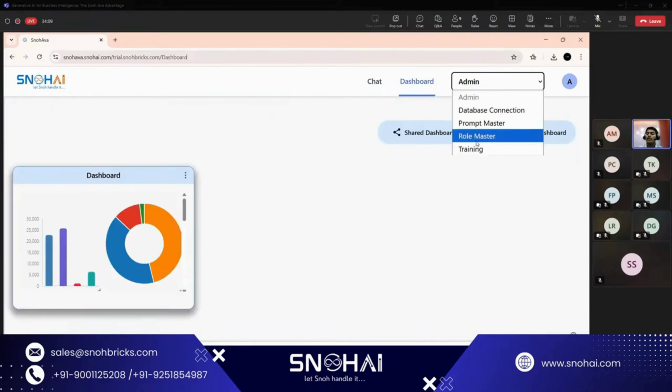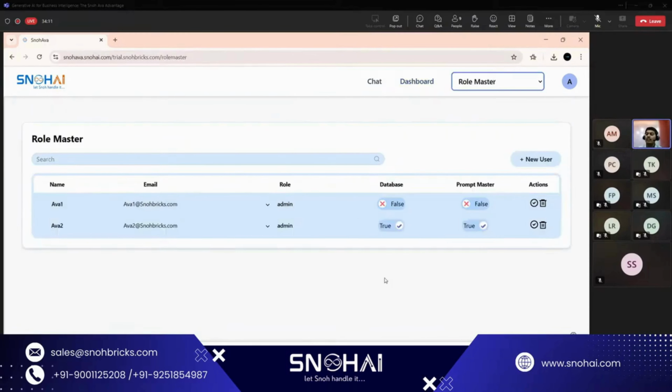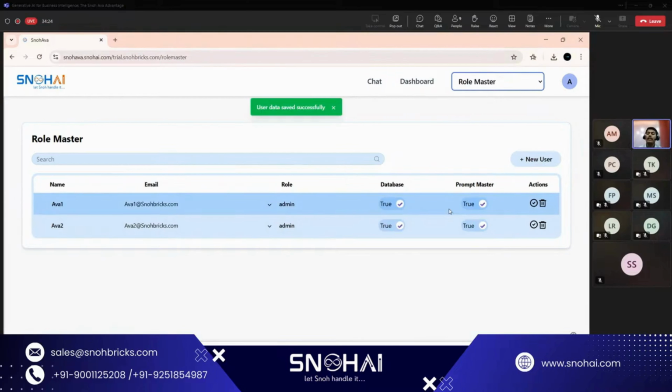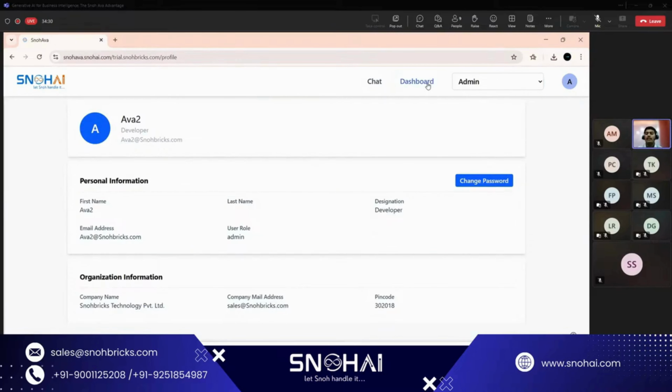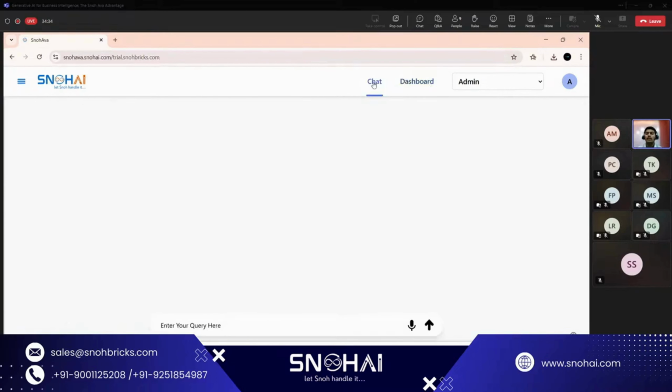By using the role master, we can control the access over the application. So you can allow database connection page access or prompt master page access to other users and click OK. So this access will be granted to that user. And here is our profile page, where you can change the password of the application, etc.